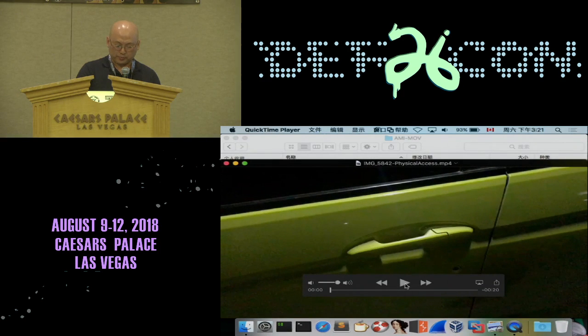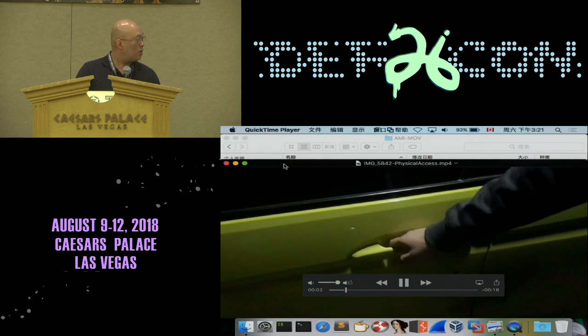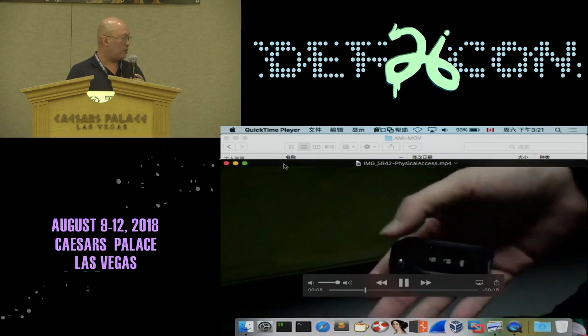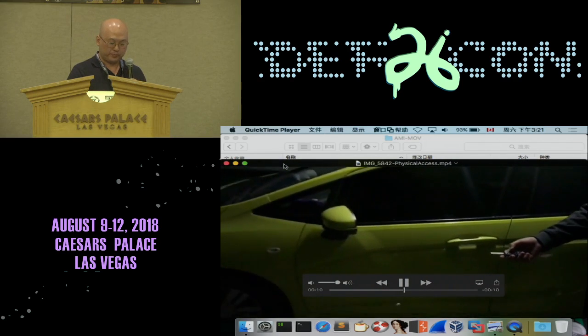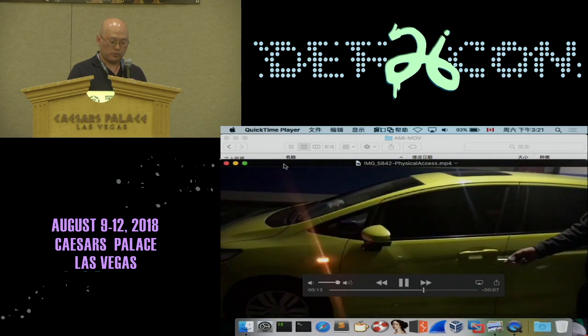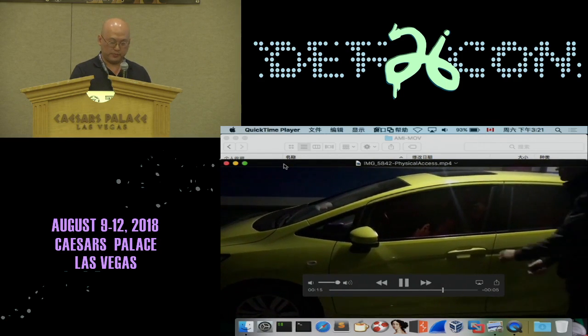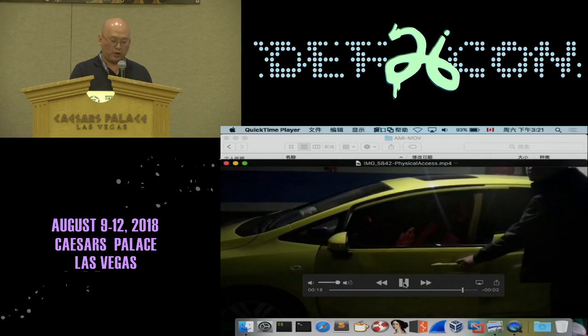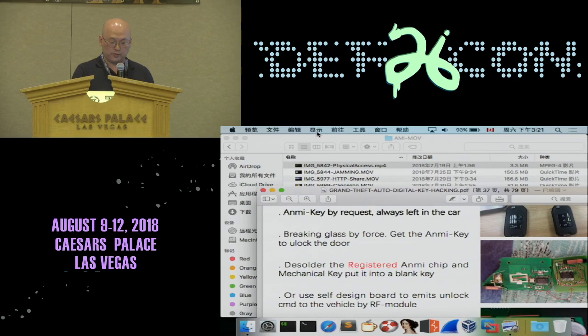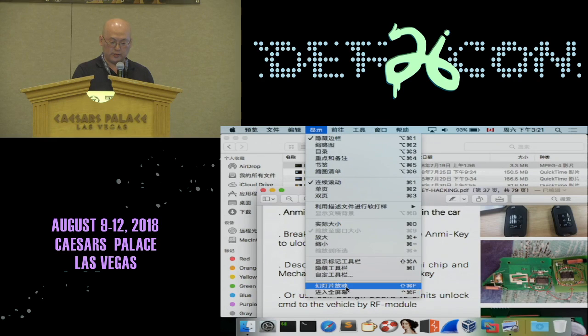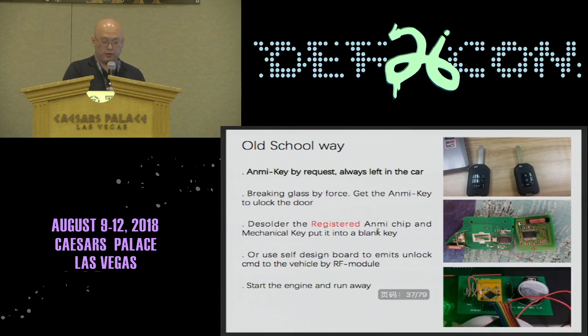That will work. The car is right now locked. So now we're just using the blank key with the chip replaced. Very simple. Yeah, it's working. However, this process is kind of violent. You need to actually break in, break the glass, right? So I don't like this method, but it actually works.